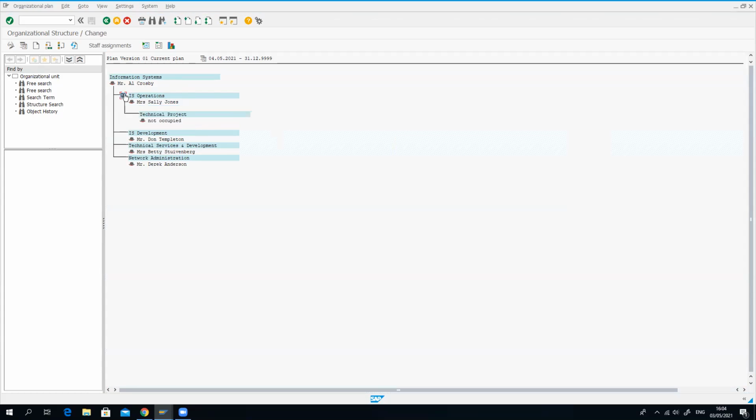Right. So here you can see the details about the organization. It is showing here: cross by Mrs. Sally Jones. Then the technical position is not occupied. This position is not occupied. IT development is occupied by this person. Technical is occupied by this person, and this is the person. So this is a kind of department, and in this department there are these positions filled by these persons, isn't it? Yes, absolutely.